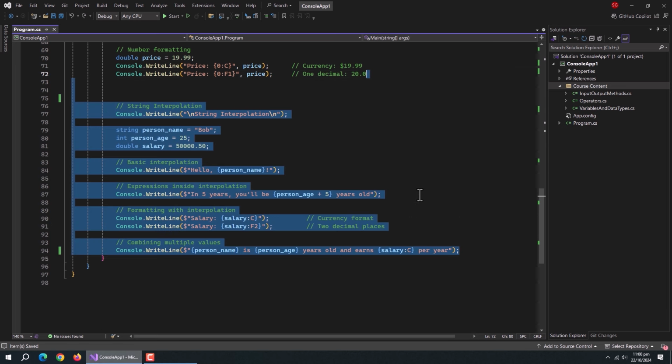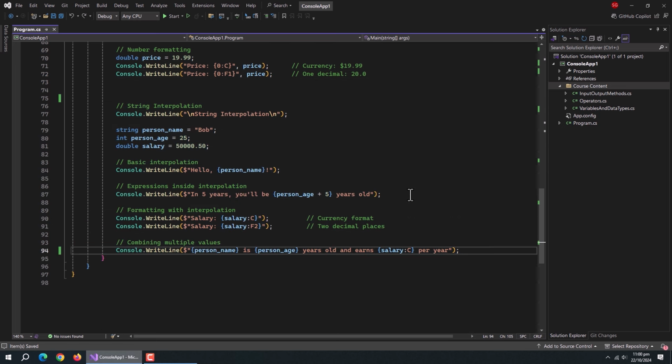String interpolation is a modern, cleaner way to format strings. To achieve this, just put a $ sign before your string and wrap variables inside curly brackets. It's more readable and less prone to errors than traditional formatting. Also, you don't have to deal with the order of the numbers like we did in string formatting.